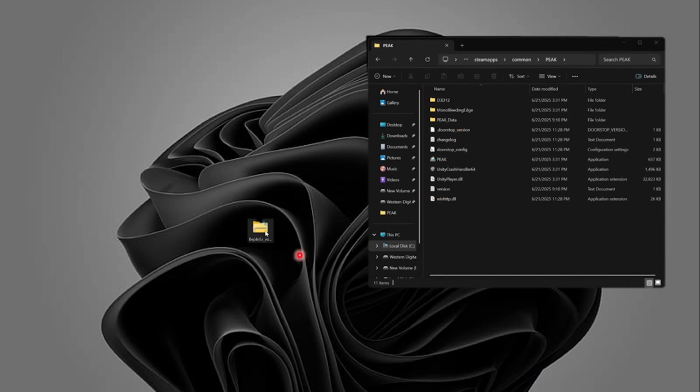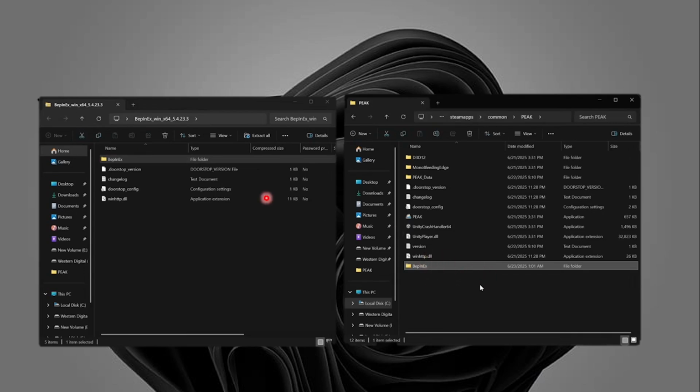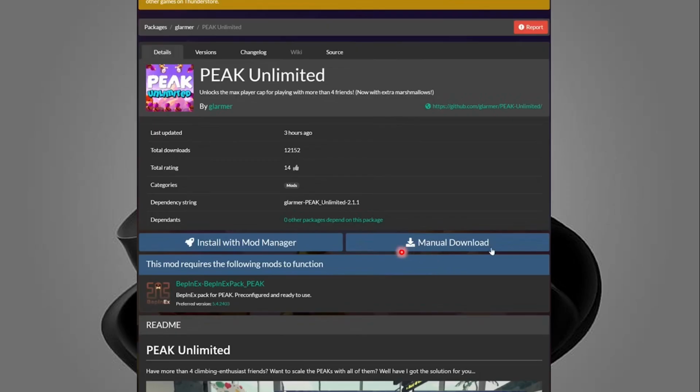Right click on this, hover over manage, and then click on browse local files. Now once you've extracted, copy everything from here and paste it, replacing whatever needs to be replaced, and this is what it should look like. So you drag the BepInEx folder, of course.